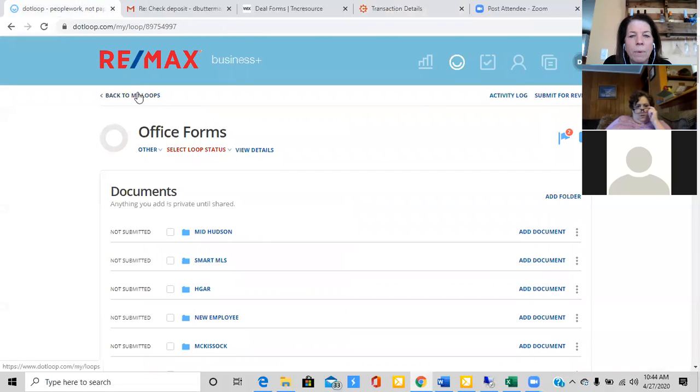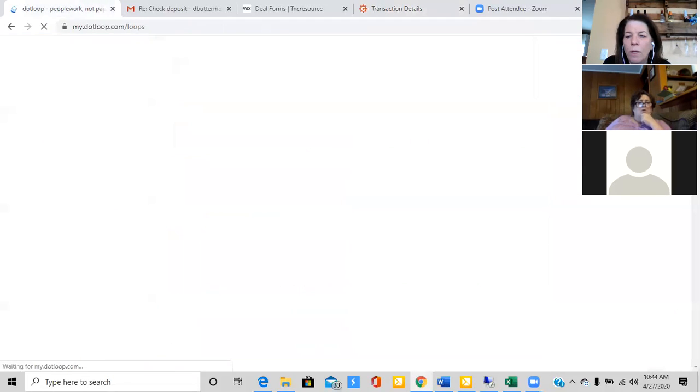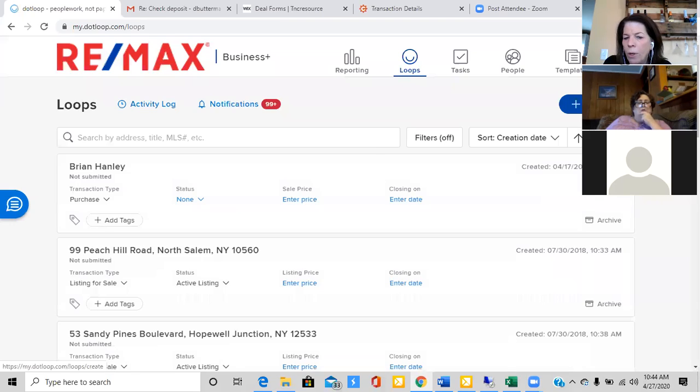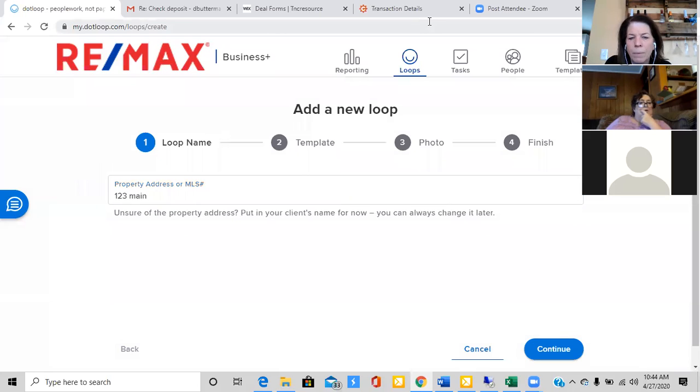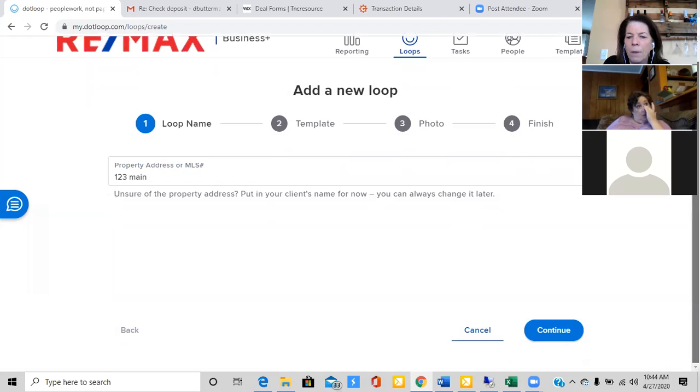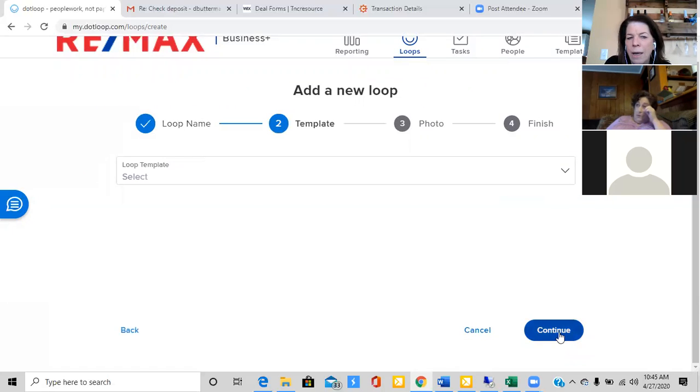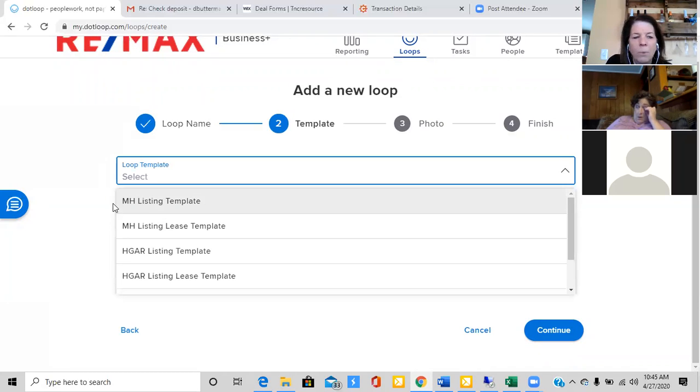If I create, just move this. I'm just going to create a quick loop for you. Sorry, I can't find my mouse. Oh, because it's on my other screen. All right. Create that loop. I'm just going to say at this point, I'm going to select a loop template. I'm going to select this, whichever one, it doesn't matter.